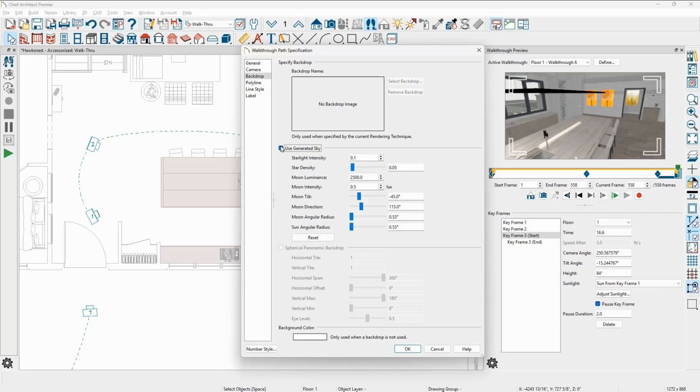If you're going to be using your own backdrop, make sure that you use a spherical backdrop. I've seen walkthroughs where the backdrop does not rotate properly and it looks a little confusing and maybe isn't the best view. And if you don't have one and you don't like the generated sky, simply don't use a backdrop. It can be white or blue outside of the windows. A few other settings for the walkthrough panels, I'll skip over those for now.